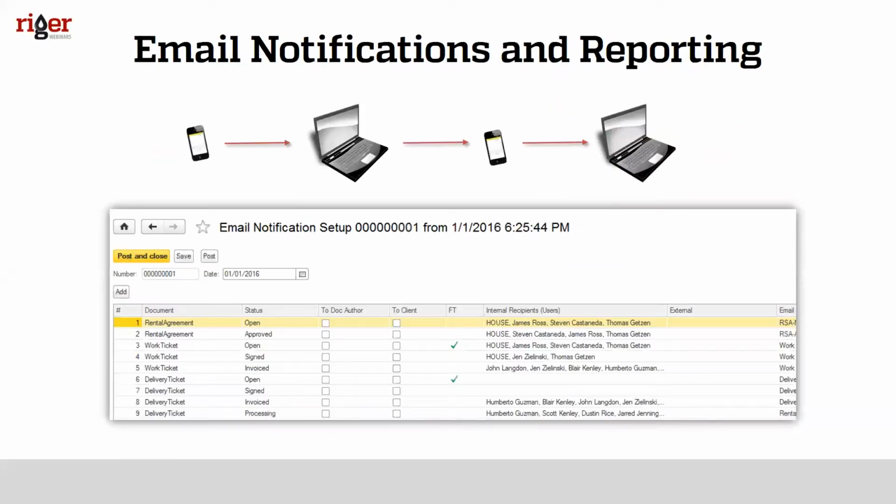So email notification and reporting give you an opportunity to notify your peers about some events in RigER. For example, in here we see the rental agreement. When a salesperson generates a rental agreement on a mobile phone, they can notify the office about a new job which needs to be approved. And when it's approved, we will notify back other guys about the new job incoming, so the operations will be prepared for scheduling and dispatching jobs.